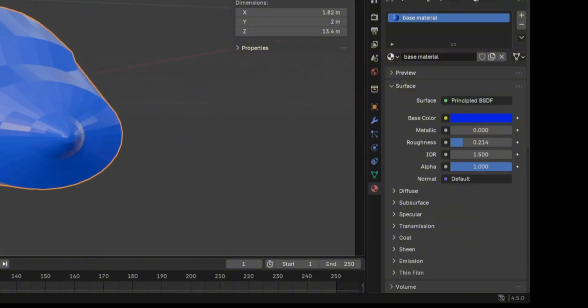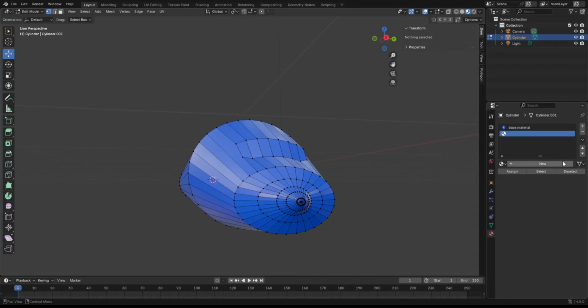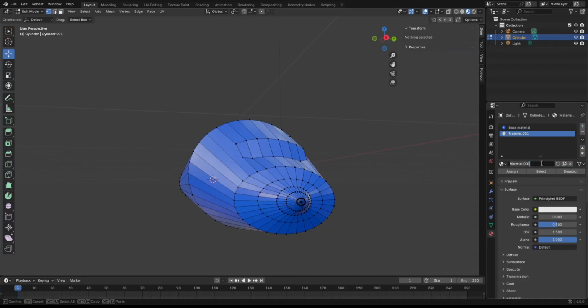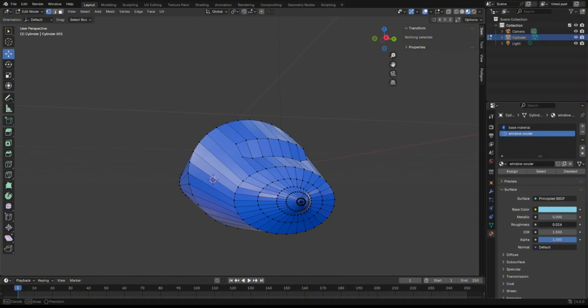Now we're gonna enter back into edit mode. We're also gonna click this plus button to add a new material. And now we're gonna name it window color. So now I'm gonna make this light blue, no roughness, light metallicness.